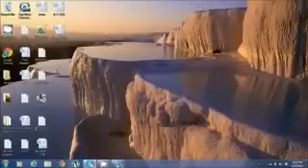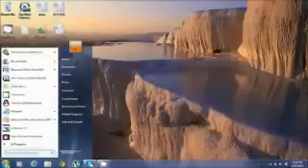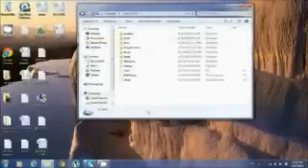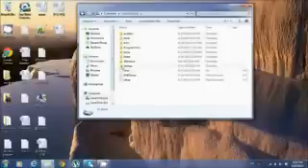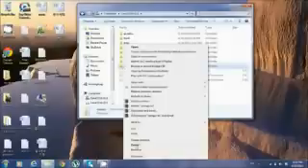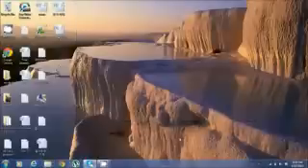Now my server is uninstalled, but there is an important thing that you always have to do. First go to Computer and go to the local disk, and here is the XAMPP folder. You must delete this, otherwise you can't install another XAMPP software again. So we delete it, and okay, now it is complete. Now you can set up another XAMPP software.